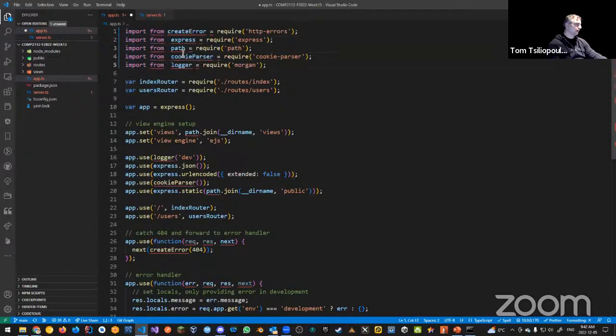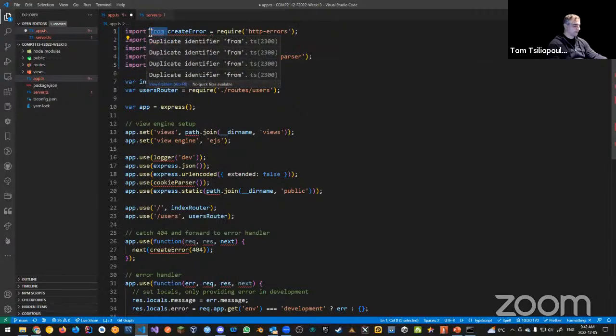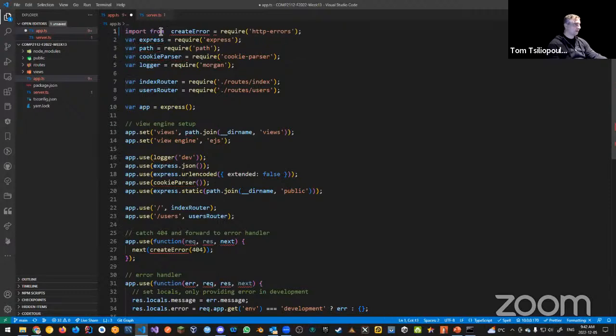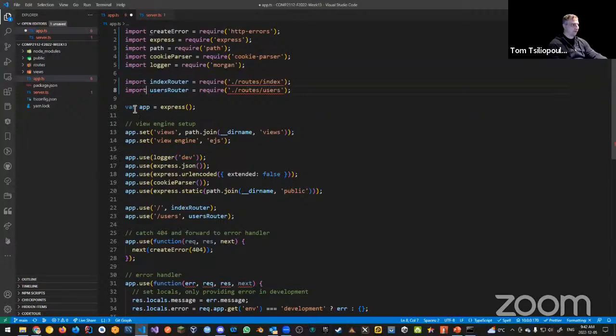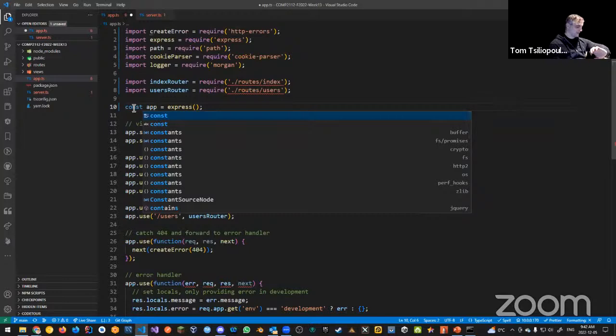I don't care about the errors right now. Actually, it's not import froms, it's just imports. I'll be okay. Let's try that again. Okay, up until there. This var app is equal to express. We're going to make that a const at this point.